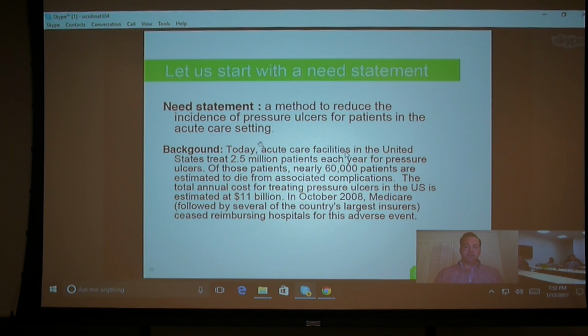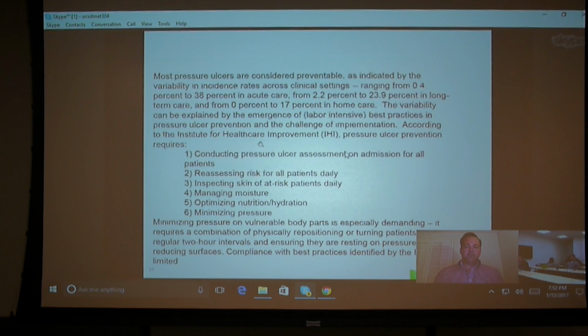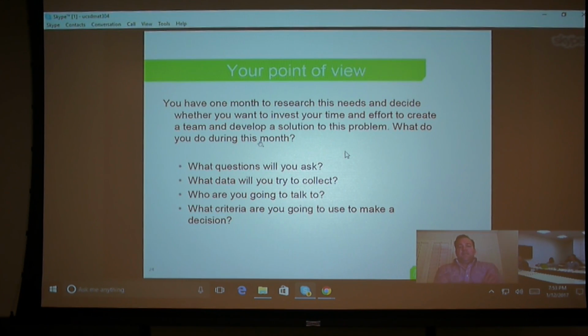This is also a good exercise to think about: if you had a month to research this particular need, to learn all about ulcers and the issues going on, how would you invest your time and effort to create a team and develop a solution to this problem? What do you do during this month? The idea is that in the next classes we're going to teach you how to find the answers to specific questions so that you can identify if these are true need statements, and how you get to that data as soon as possible.